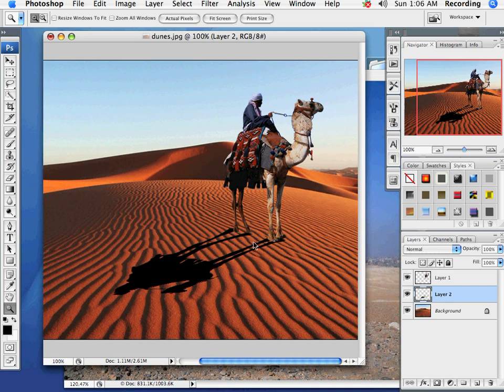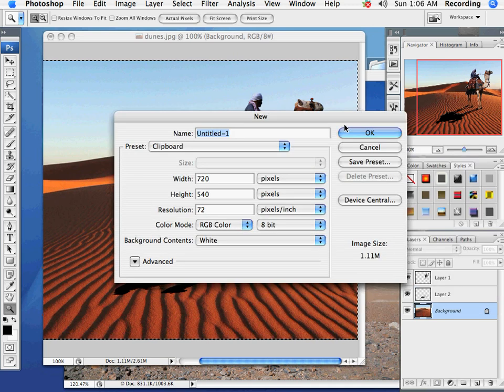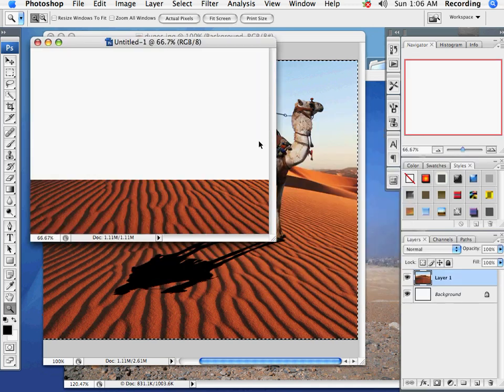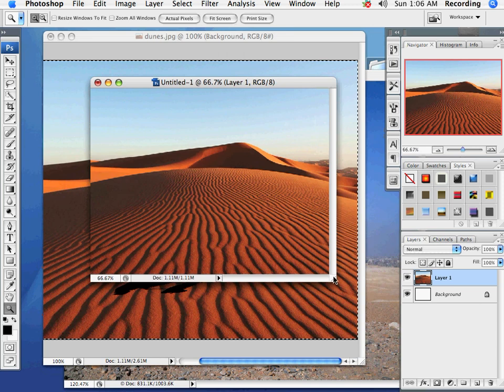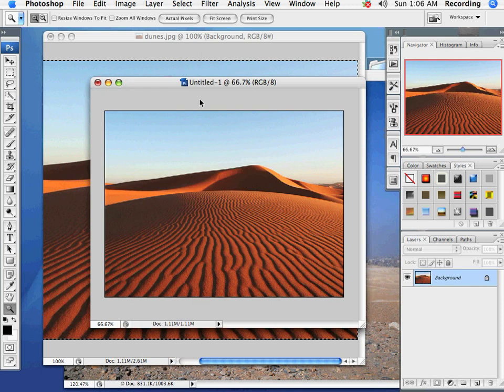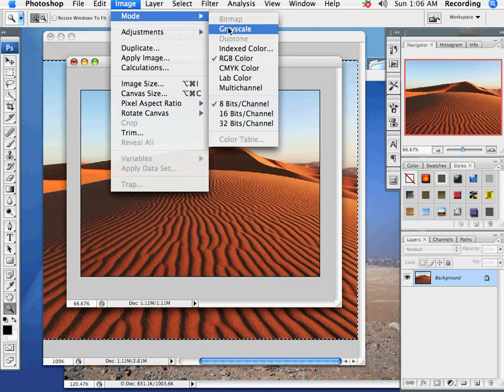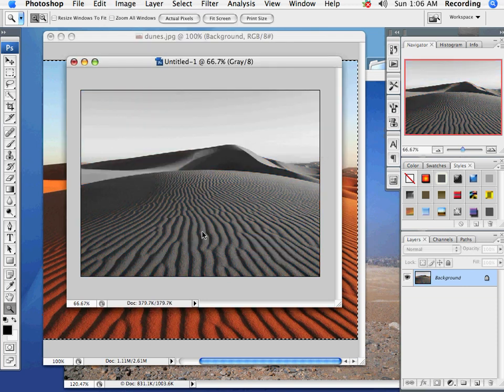But just for the sake of showing you something different, I'm going to go to the background layer, and I'm going to do a select all and copy. And then I'm going to create a new file, and just hit OK, and paste that image in there. And then I will flatten it. And I'm going to convert it to grayscale. So Image, Mode, Grayscale.